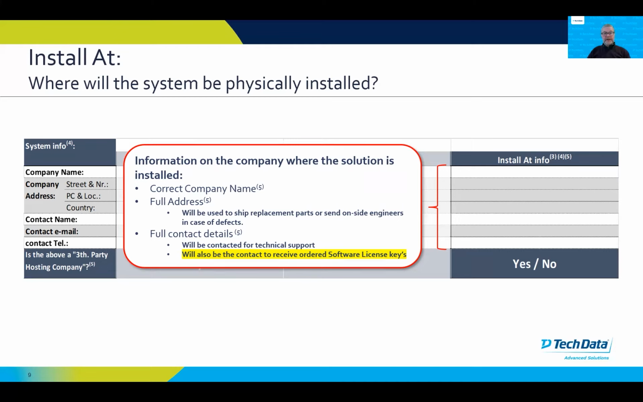Note also that this will be the contact used by Dell to send software license keys if such items make part of the solution ordered. So you want to make sure that this contact person has the correct understanding on those things and understands how to apply those license keys on the installation.